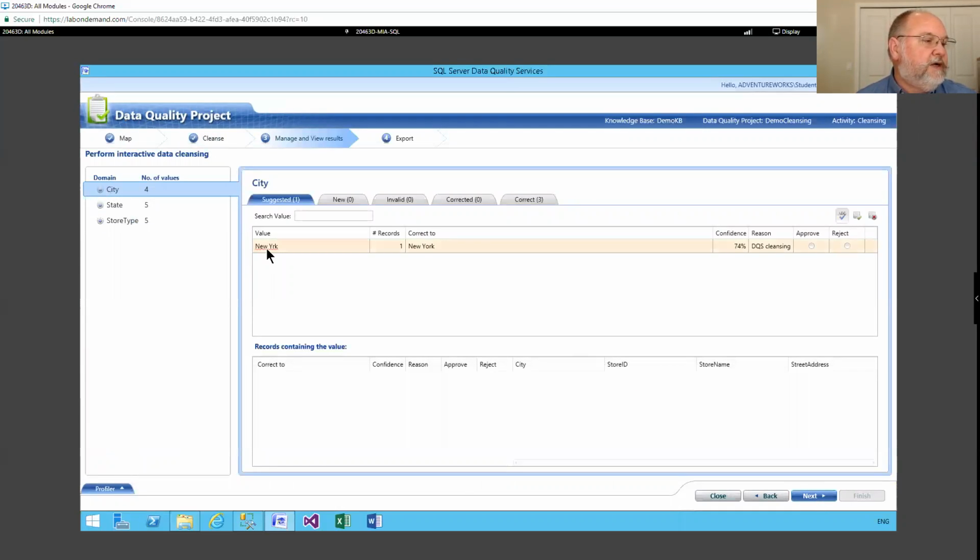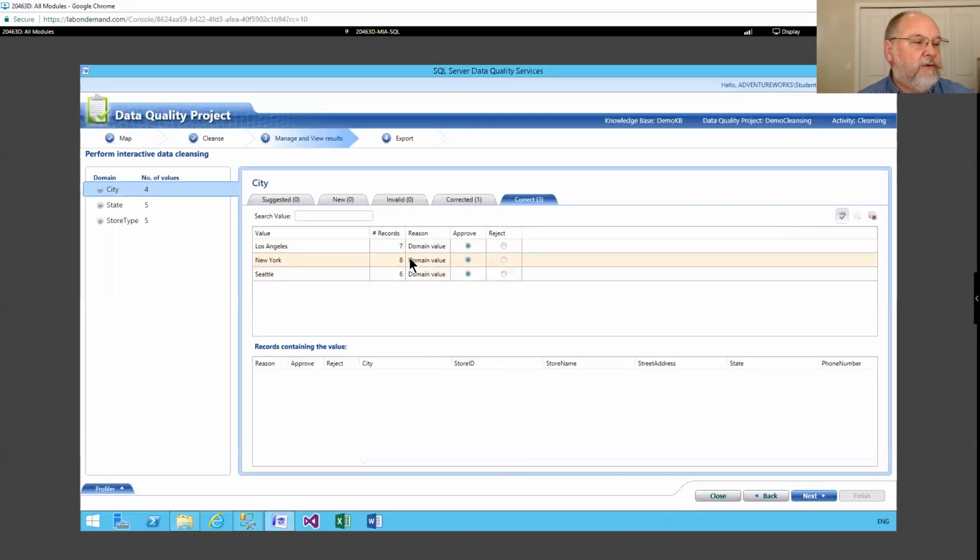So for city, sure enough, there's my New York. It had a feeling that should be New York. It's 74% confident, and it's asking me to either approve or reject that change. I think I'll approve that one. As soon as I click approve, notice it's no longer suggested, it's now corrected. And then there were 3 others that were already fine. Now, when I say 3 others, I'm talking about 3 unique ones. Each one of them had multiple records, but 3 new unique ones that were fine.